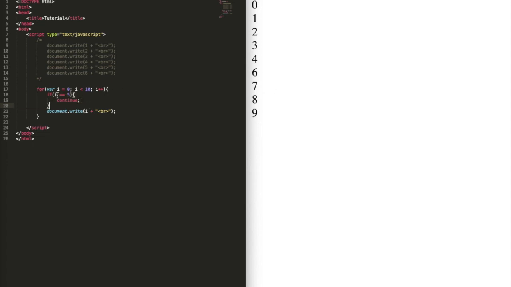So for example, if i is equal to 1, is 1 equal to 5? No, so it just does this, okay? But if i equals 5, then continue. What continue does, it basically just goes back to the top, and it increments i, and then just prints this. It just skips the element, basically, okay?